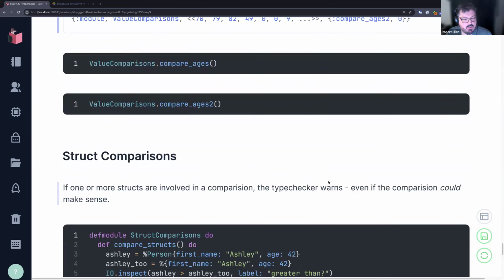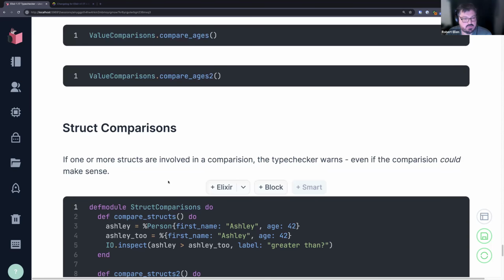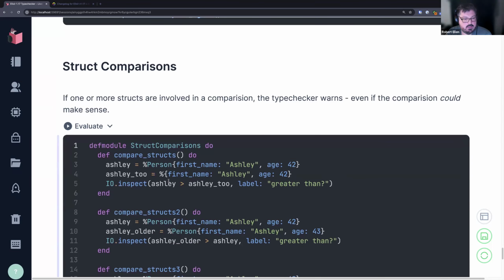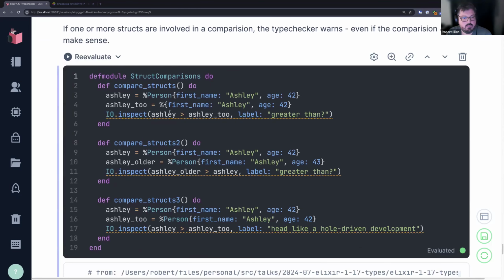All right. Along with basic type comparison, struct comparisons also get some mention in the compiler. So if one or more structs is involved in a comparison, the type checker will warn, even if you might be doing something that kind of makes sense, like two structs that are exactly the same value, for instance. So here we have one struct and one map. The values of the fields are the same, of course.